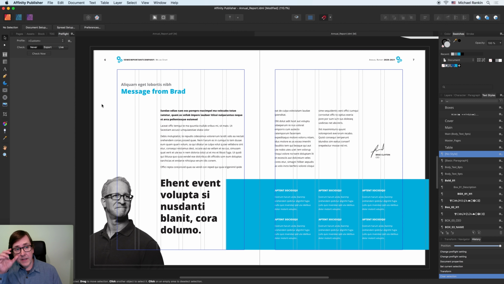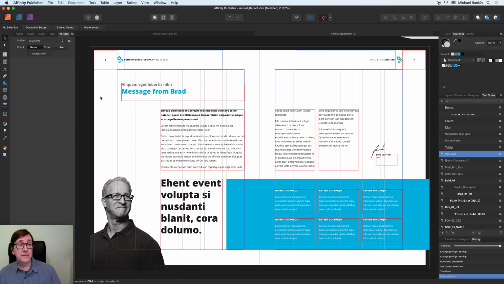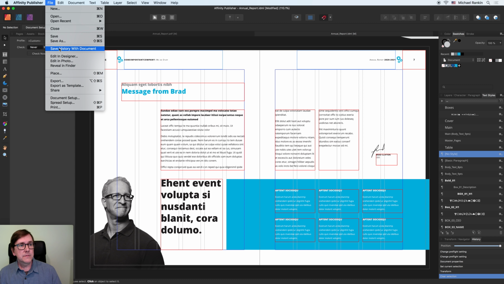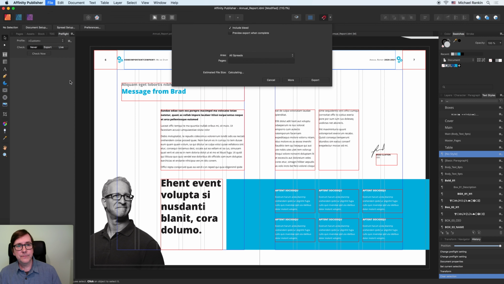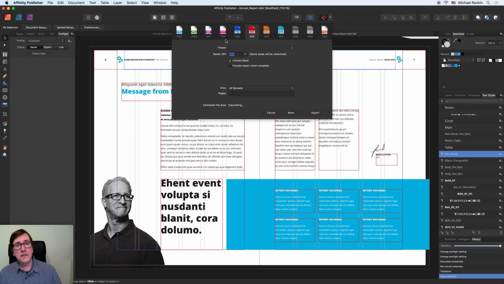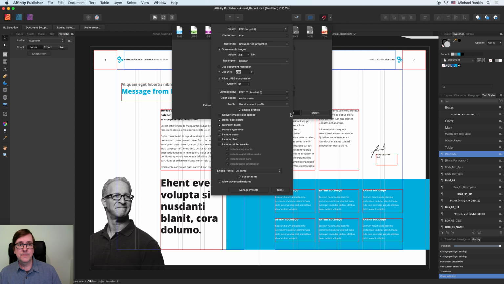All right, so now I think we're ready to export a PDF. So I'll choose File, Export. Here's all the different formats you can export from Publisher. Right in the middle is PDF. So we'll choose PDF for print as our preset. We can customize this by clicking the More button and going in here and tweaking any of these settings.